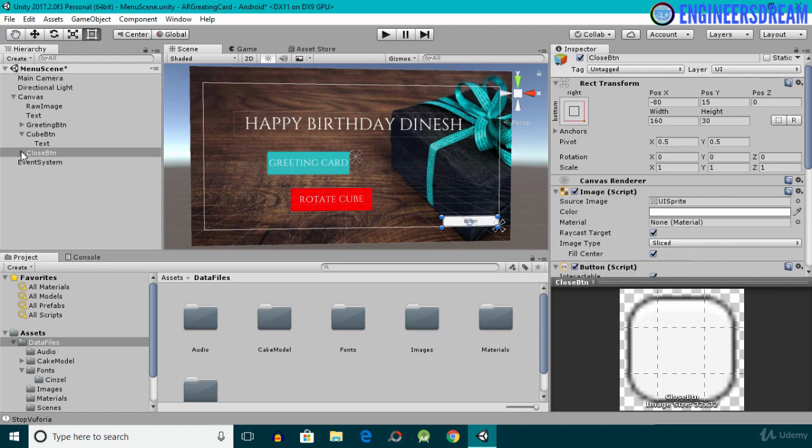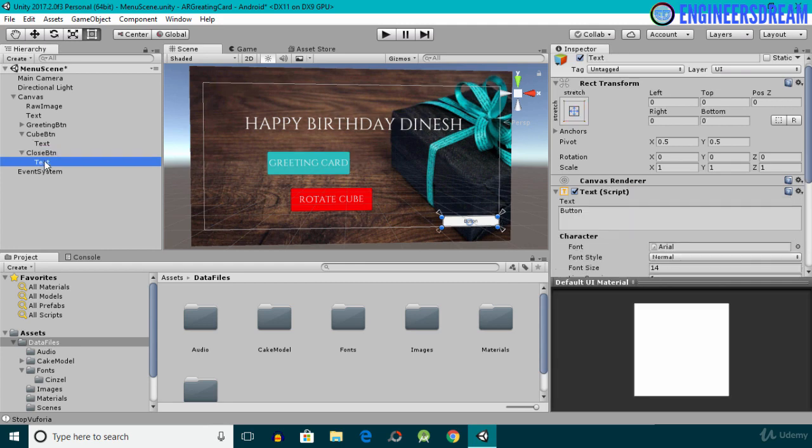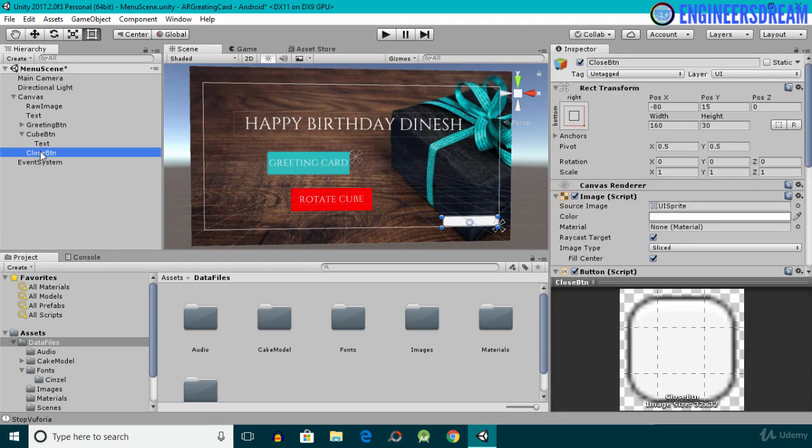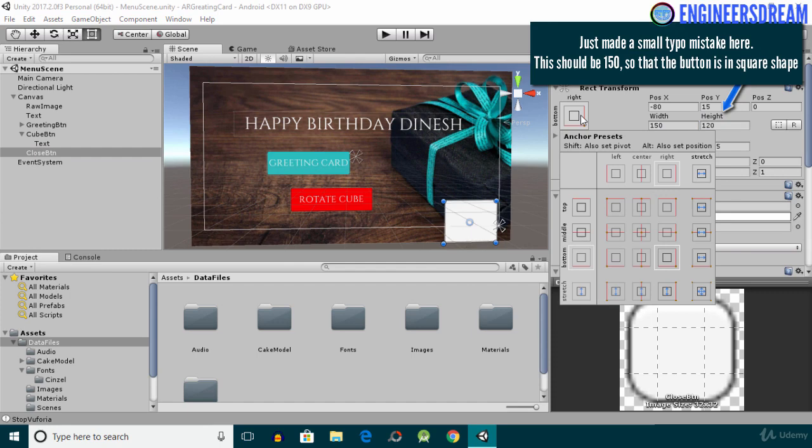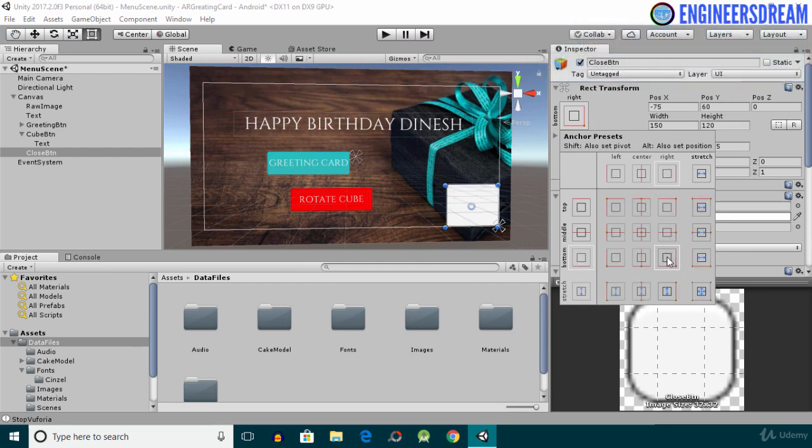Next, I'll open this button and I'll delete the text component. Okay. After this, I'll select the close button and I'll change its width to 200. And so a width of 200 is a little big. So I'll just change the width and height to 150 and 150. Okay. After this, I'll again select the close button. I'll click on the rect transform. I'll click on the Alt key and I'll again click on this option.